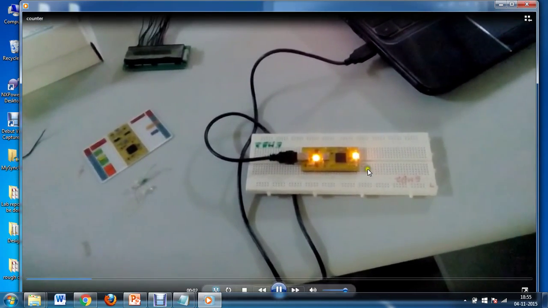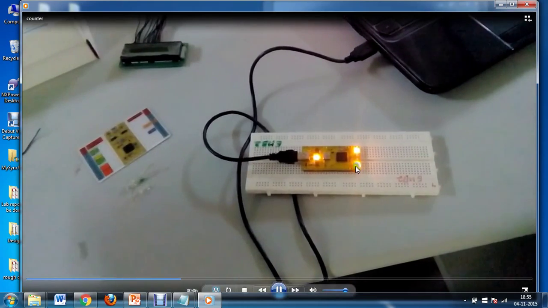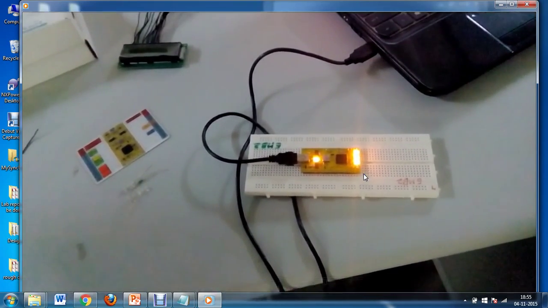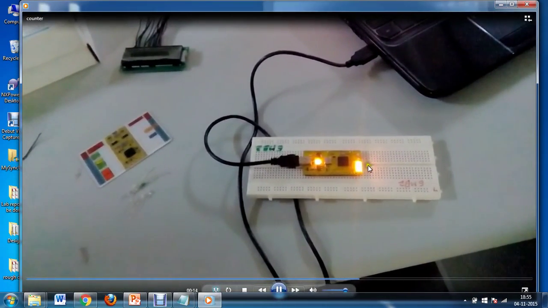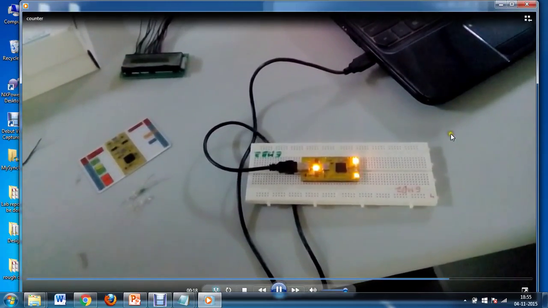We can see the LEDs are going in a counter fashion. It is going from 0000, 0001 like that. Here it's a 4-bit counter. It is going from 0000 up to 1111, all four ones.